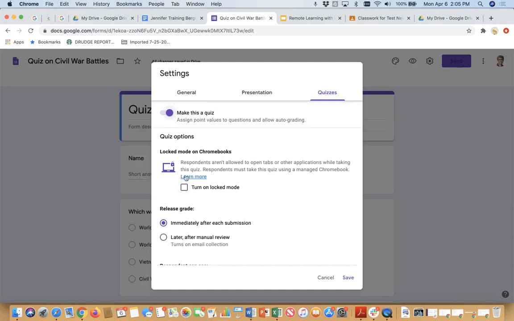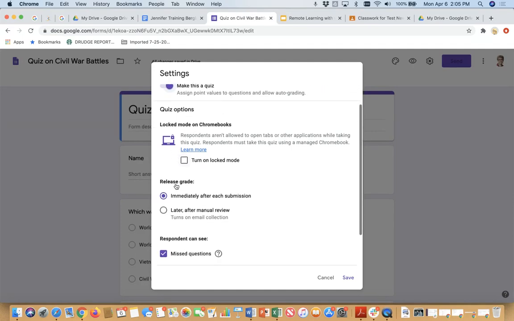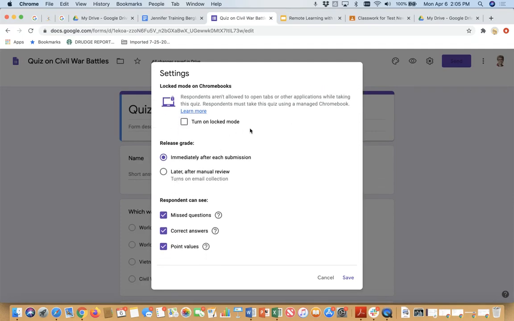This gives me a couple of extra options. One of them is I could make this a locked mode. If all my students were using Chromebooks, I could make it so they couldn't go to a tab or the internet or anything to look for answers. But if I have any other devices, I do not want to turn that on. So I'm not turning that on.